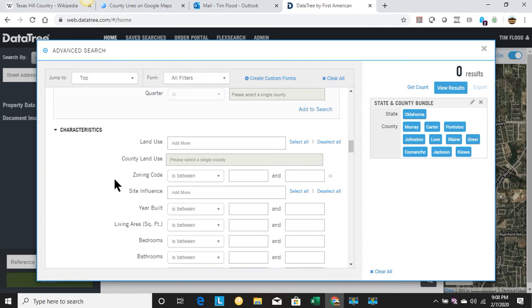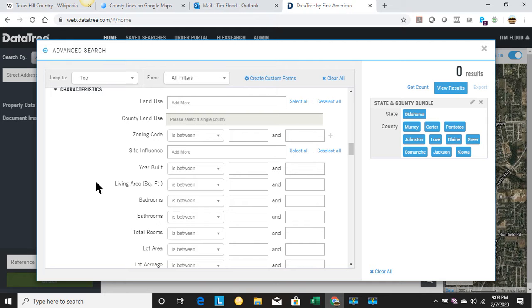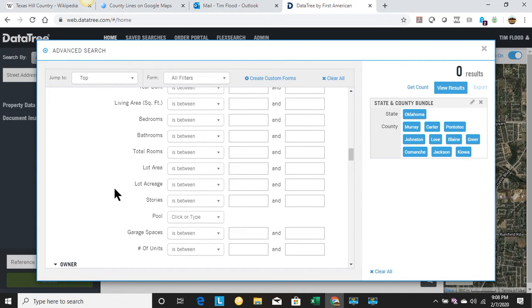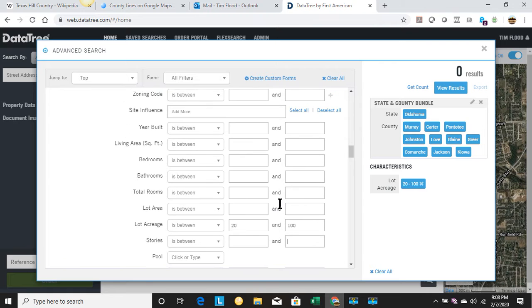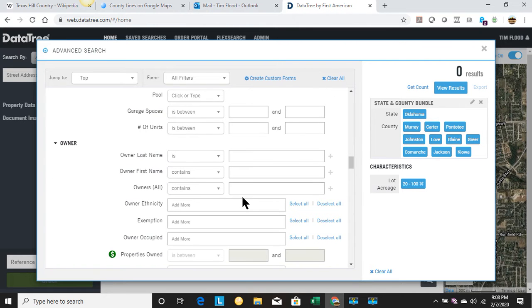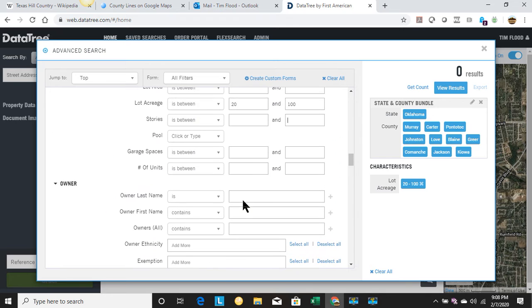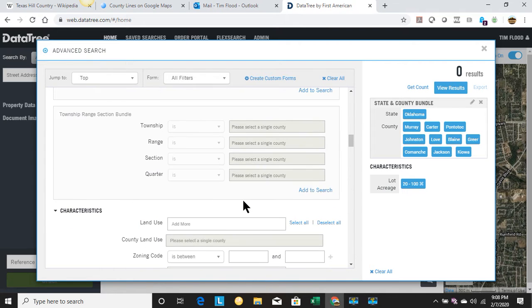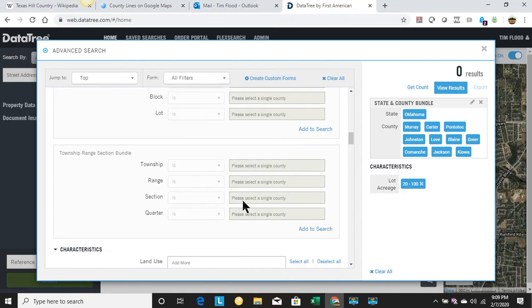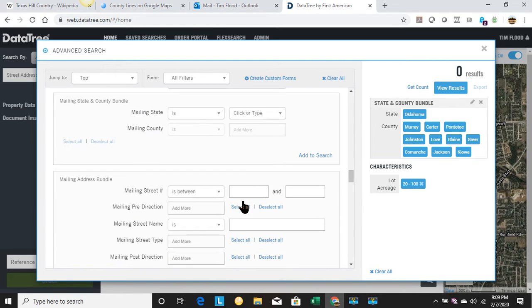But for what we're going to do, we're going to go down here to characteristics. And one of the things I want is lot acreage. So for this mailer, I'm going to mail everything between 20 and 100 acres. So here's what's going to happen. Now it's brought over here to the right side. That's one of my criteria. And the other thing I want is unimproved land. I want land with no houses, no structures, no barns, no nothing. I just want plain old land.